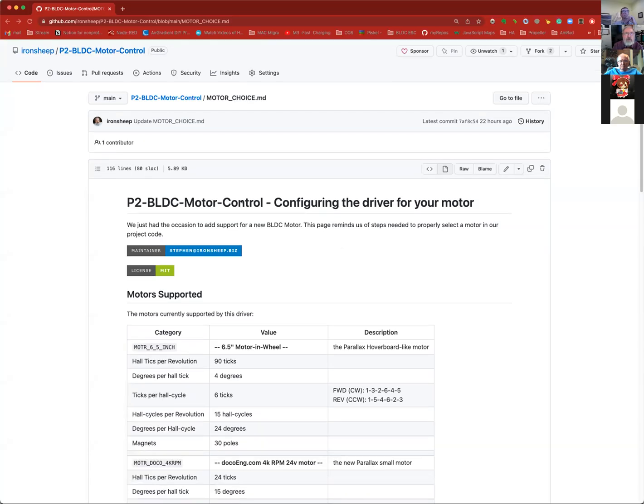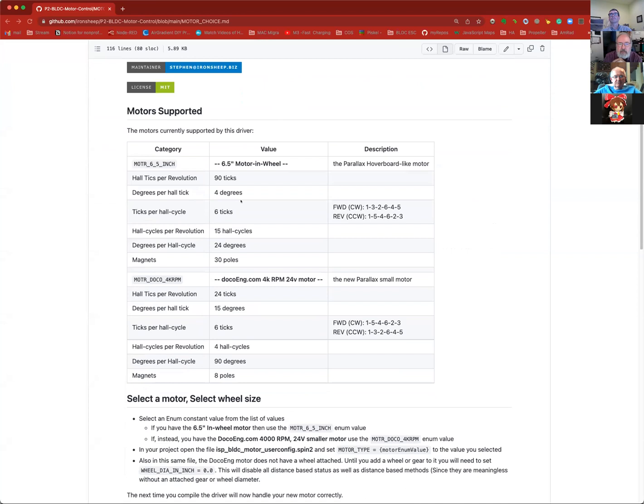Share. Where the heck is the window? My sharing is paused. Why? Because it can't find the web page I'm trying to show. There we go. All right, can you see this table?